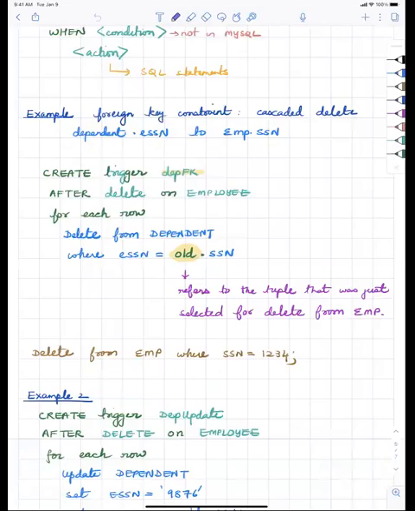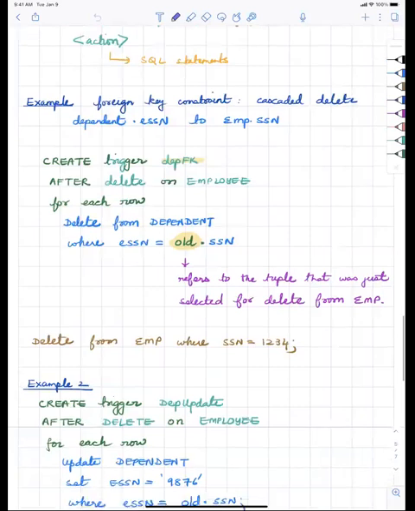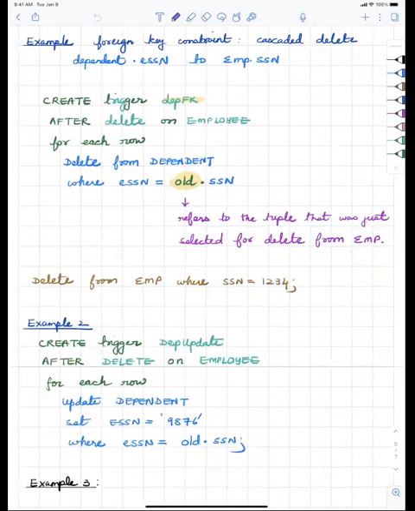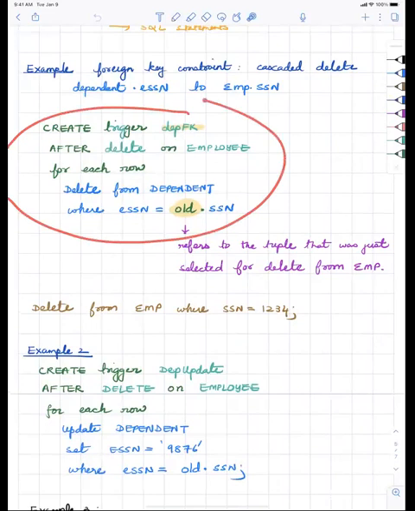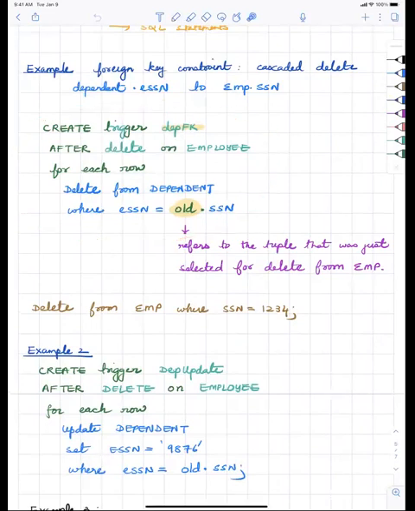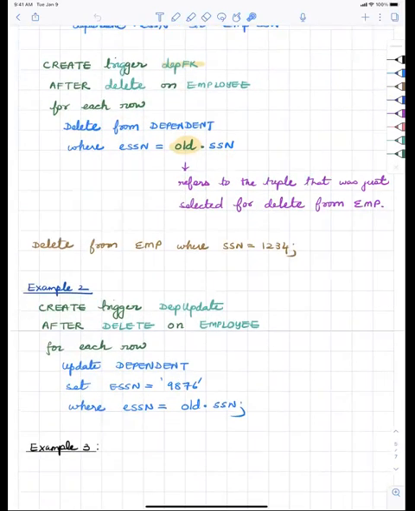More powerful than constraints, because you can implement constraints with triggers and you can do a lot more. In the last class, I gave a couple of examples where we created constraints using the trigger mechanism. The first one was the cascaded delete: when you delete from employee, you should also delete from the dependent. And similarly, with the next one, when you delete on employee, I updated the dependent.